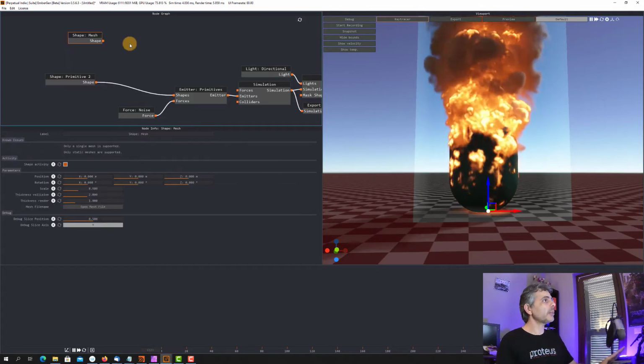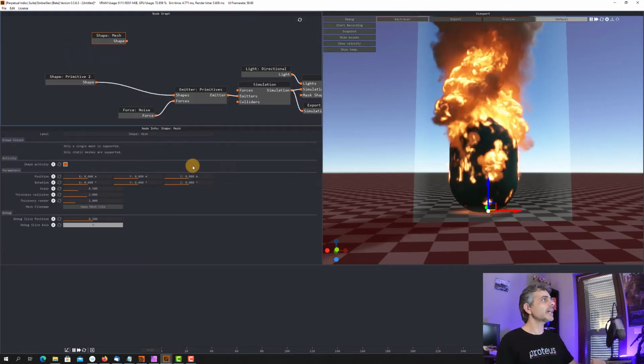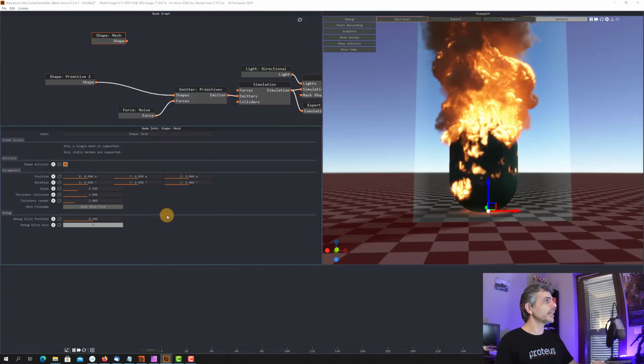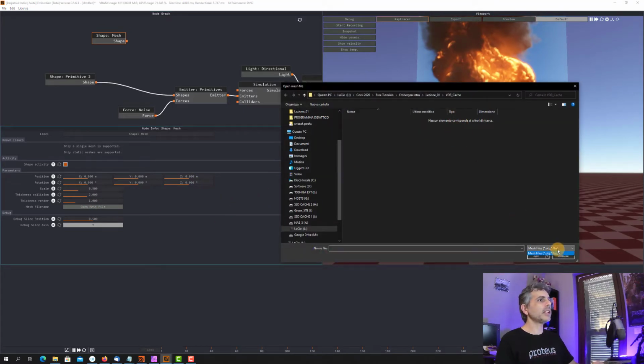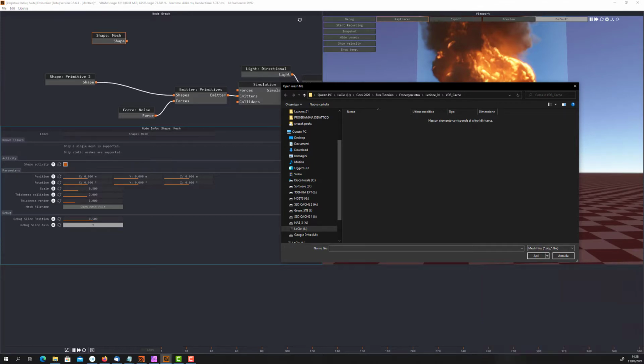Mesh is really powerful because it gives us the possibility to load stuff from outside Embergen. So you see that we have open mesh file, and then we have two different possibilities now, OBJ for static mesh and FBX. FBX can be used for static mesh or animated mesh. They are still working on the FBX, so step by step we'll have more and more features. And they are working on the Alembic too, so we'll have a lot of possibilities with animated emitters, animated collision, and it will be really amazing what we can do with it.